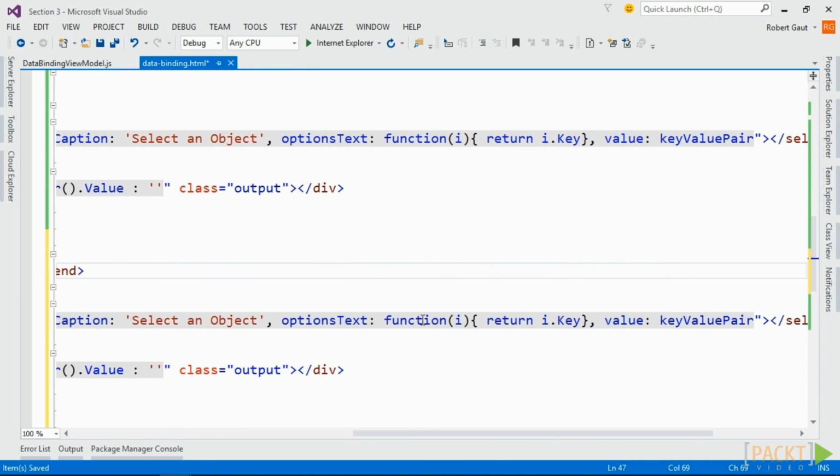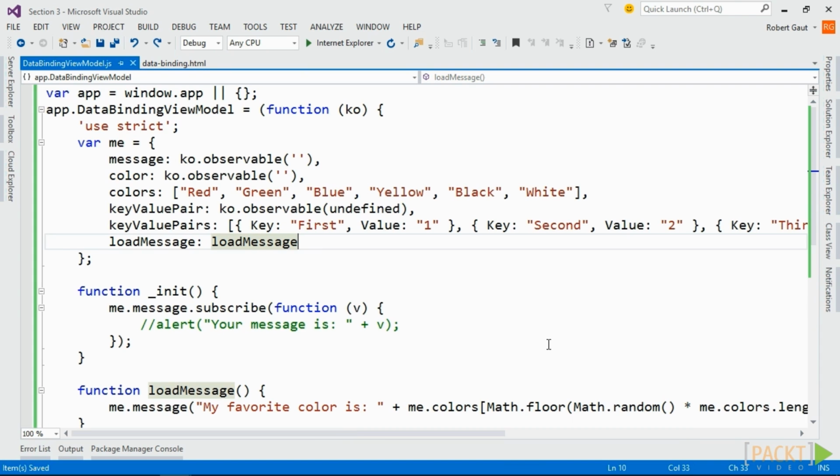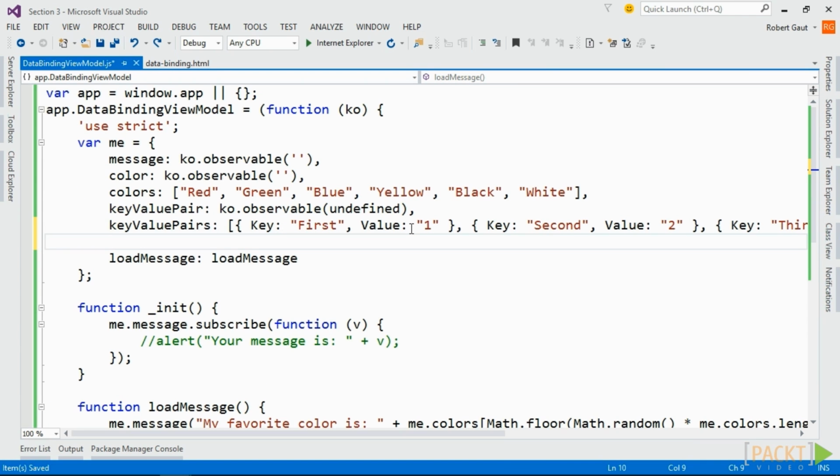Add another fieldset and set it up like the last example. This time, though, add an options value binding to use the object's value property. Also note that I'm using the property names for the options text and options value, key and value, instead of functions. This is the preferred method of accessing those properties, though using functions can be helpful if you want to alter them in some way.